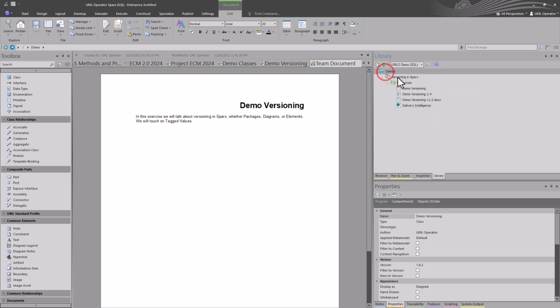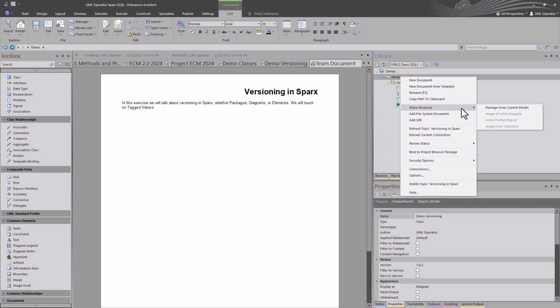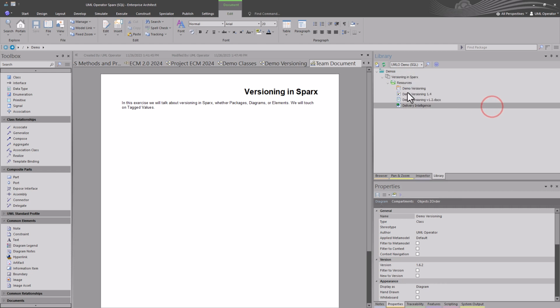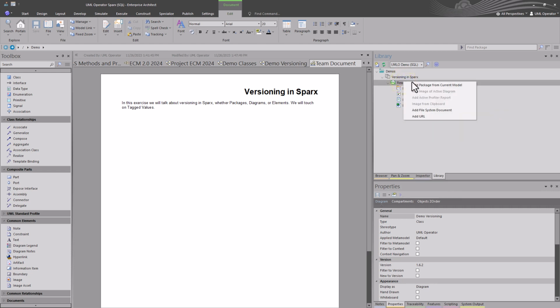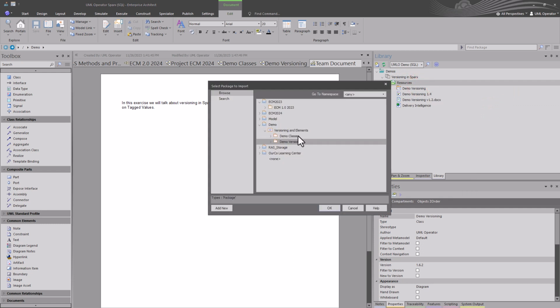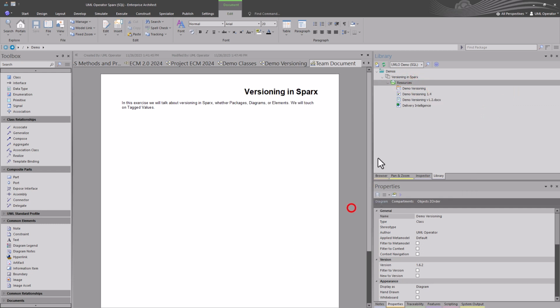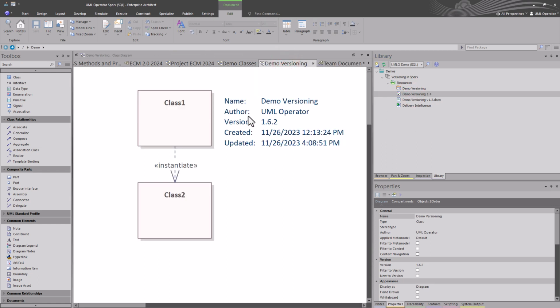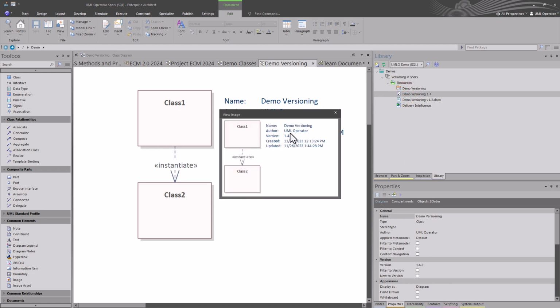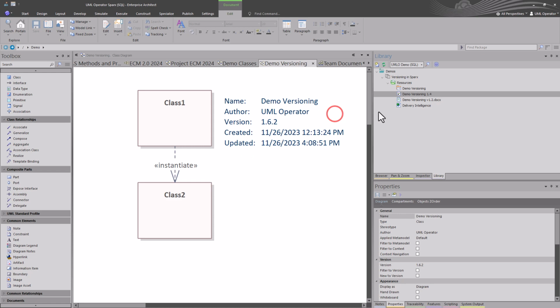Then within the topic, we shared a resource from the current model, right? So if you click on this and add package from current model, you can choose any packages you want, and that's what we did here. And this will make more sense in the model library when I bring up a separate project. We took a snapshot of the current model at that time, and let's look at it. At that time, it was 1.4.